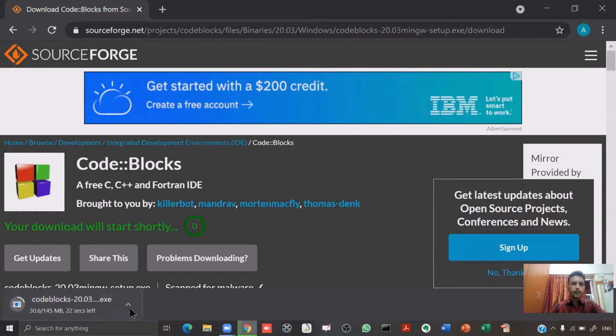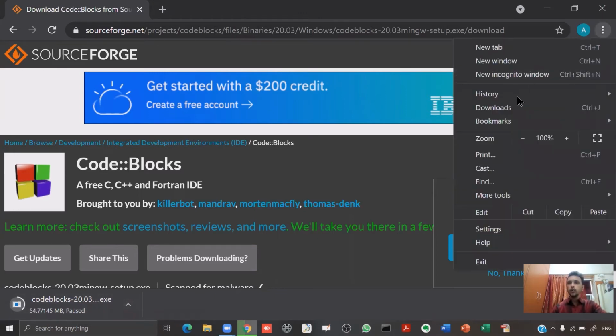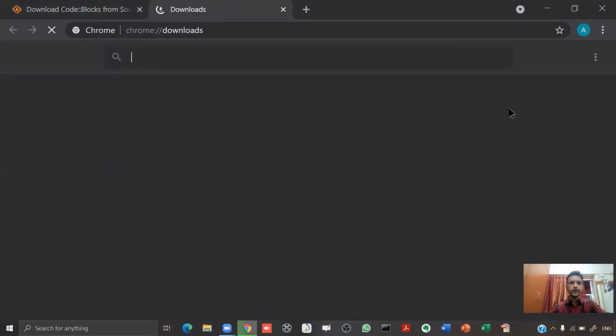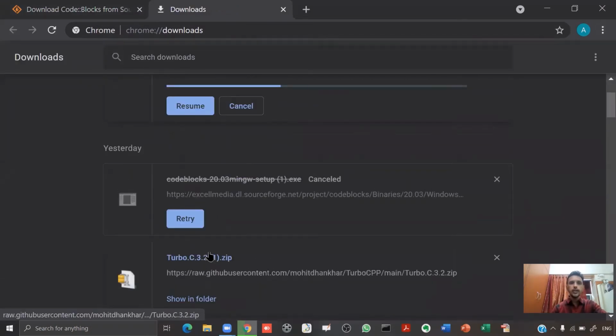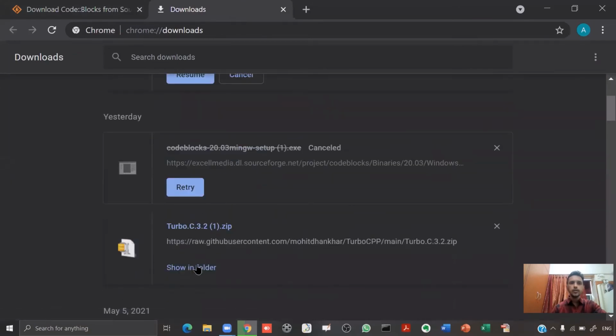Now, this is a very big file, so I will just pause the download because I already have it with me. The file is already there in my computer. So I have paused the download and now I'll go to my downloads folder where this file is already present. I hope you realize that you will not pause the download. You will allow the entire download to get completed. So now I go to my downloads folder. Over here, I'll just say, show in folder.